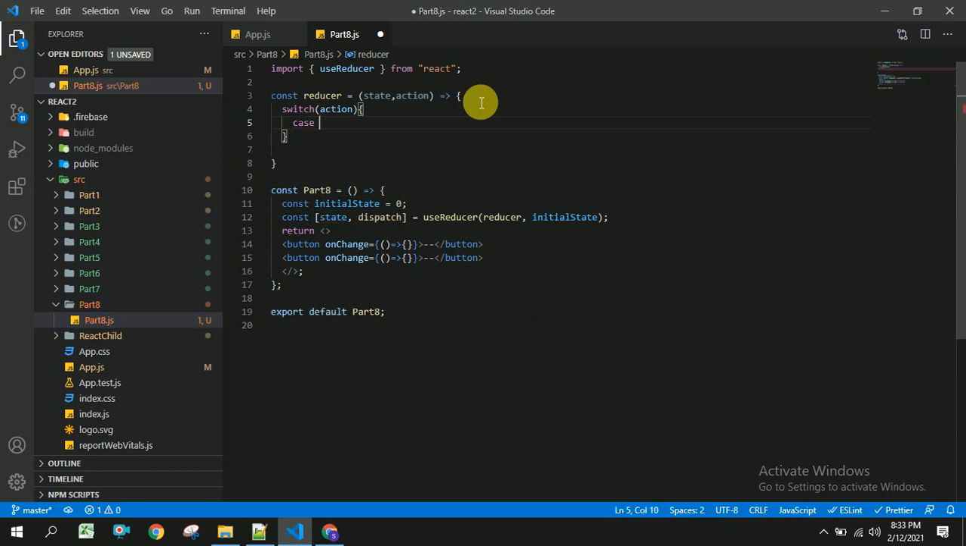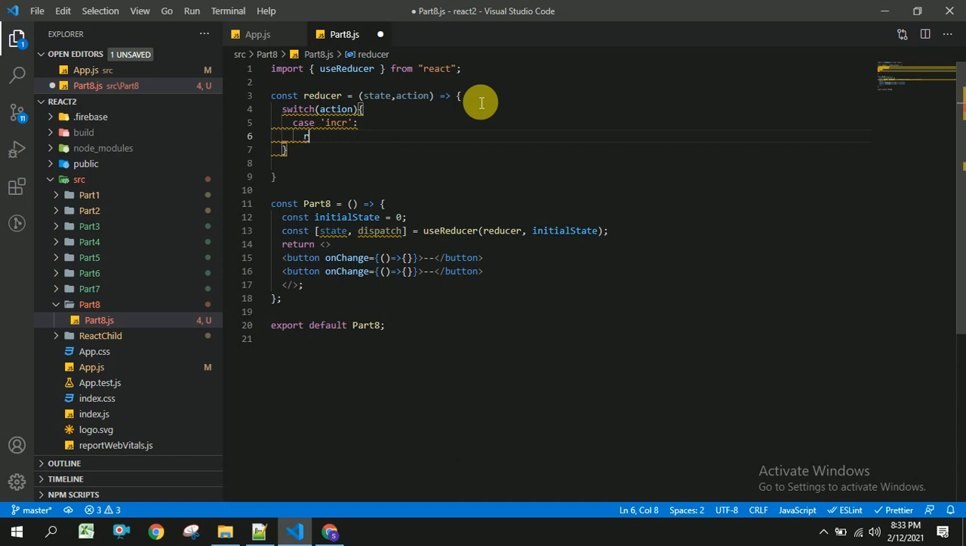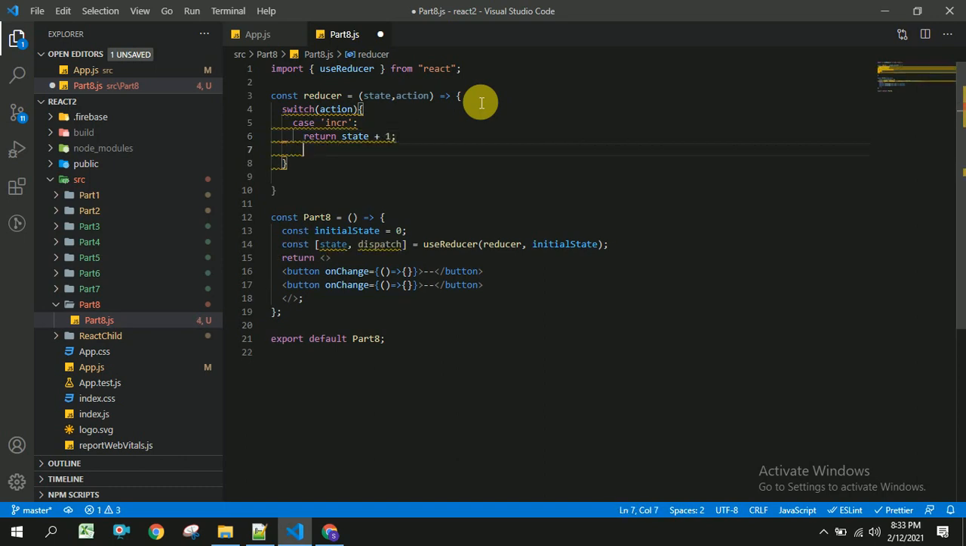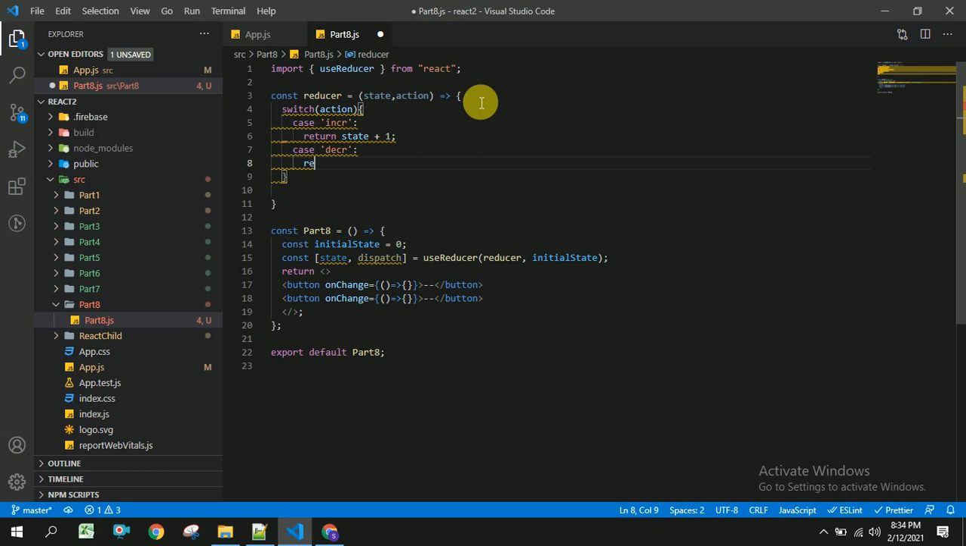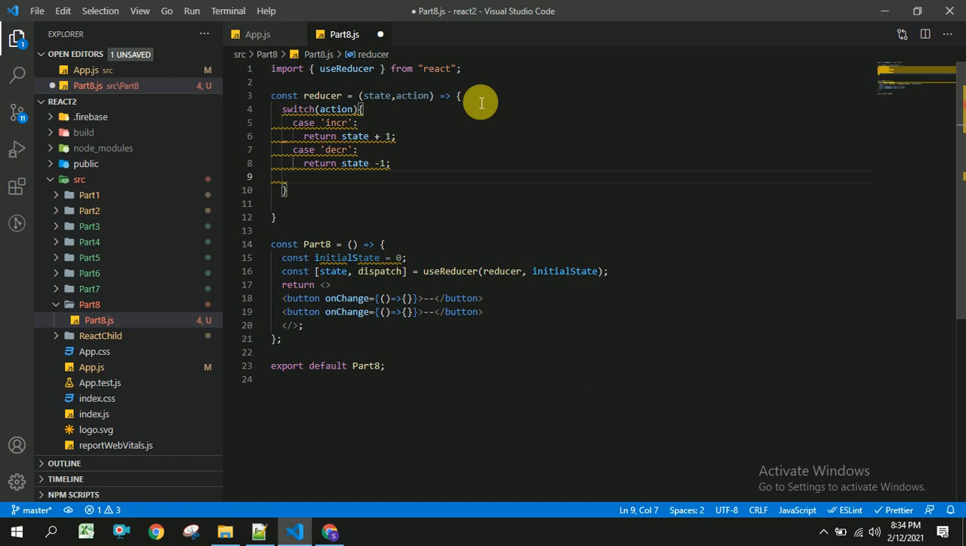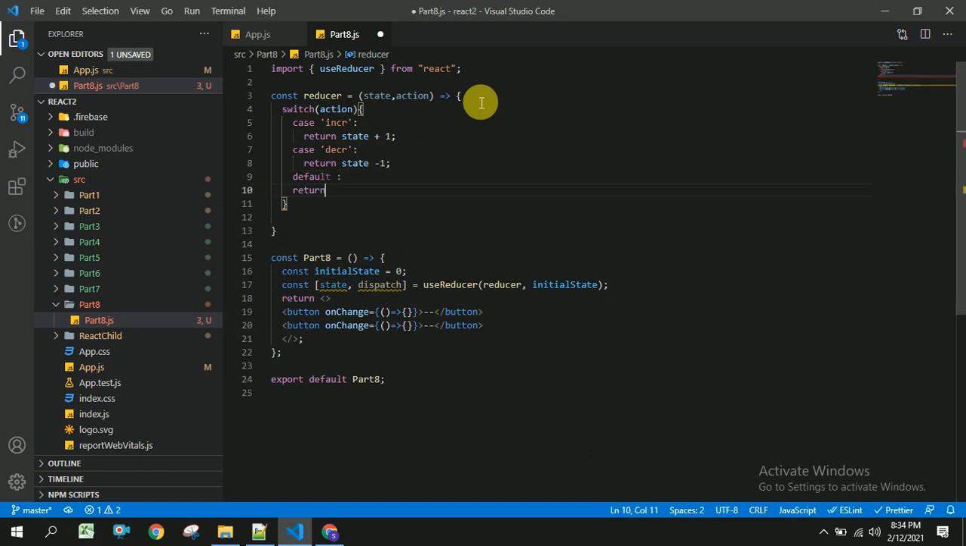If the case is increment, incr, it will go inside this block, and I am going to return state plus 1. If the case is decrement, I am going to return state minus 1. If the user wants to reset this, it will go to default, and default will return 0.